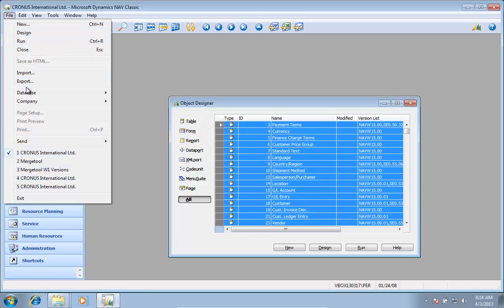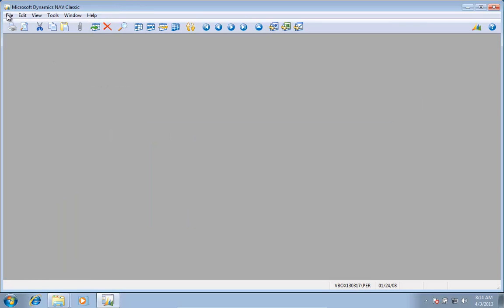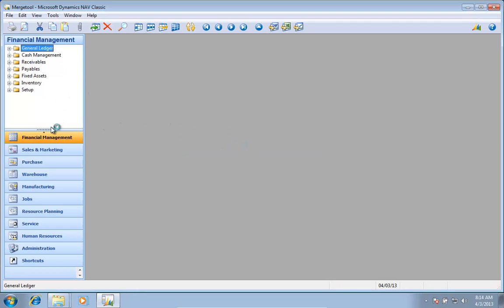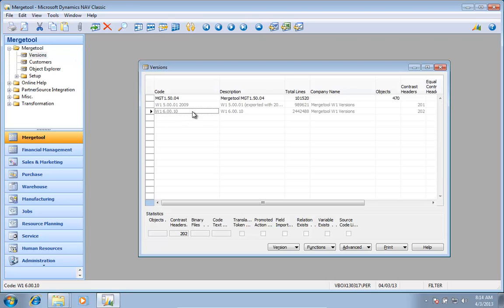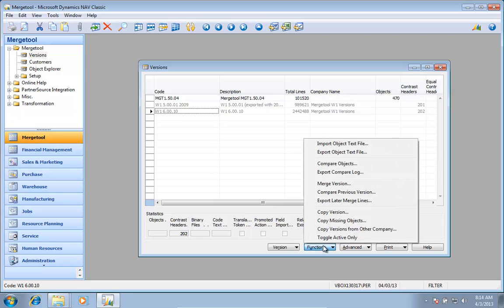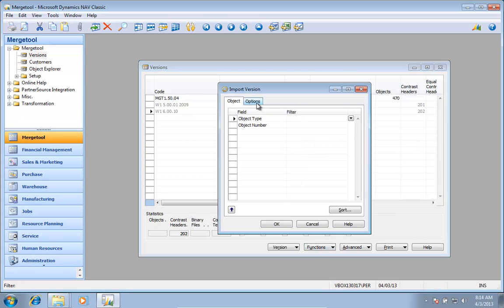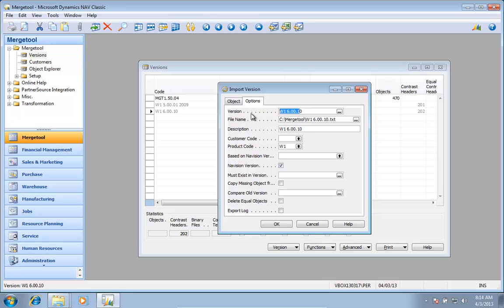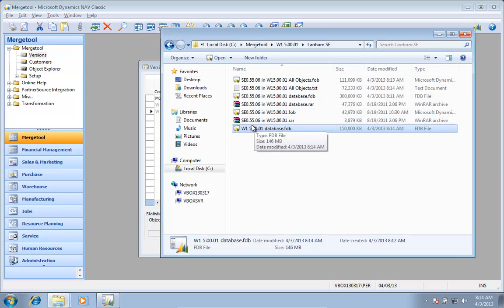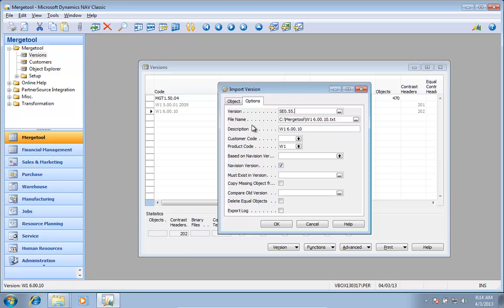So let's close this database again and open up my Mergetool database. In this one, I could actually decide that I want to do a different company here. Now I want to keep on working in this one. So in this case, I want to import an object text file. And this one is SE056. Let me just take a look at the version in here, 5506. And it's in 5.0 Service Pack 1.